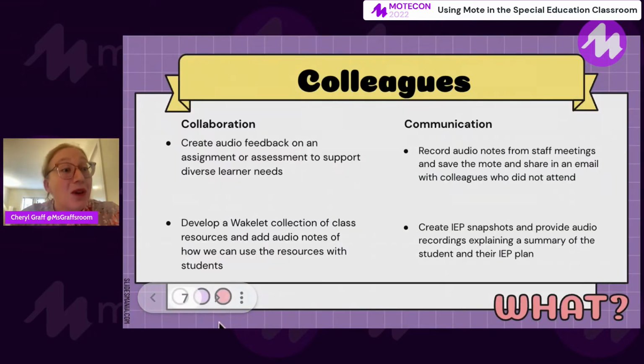And then the last thing that I really wanted to share is how I use Mote with my colleagues. So again, I kind of divided this into using Mote for collaboration purposes and then using Mote for communication purposes. So for collaboration purposes, I'm working, as I mentioned, with a lot of different general education teachers in the classroom. We have different Google Docs and Google Sheets and Google Slides and lots of Google tools that we collaborate on so that the instruction is meeting all of our students, including our students who are ELs, who have 504s, IEPs.